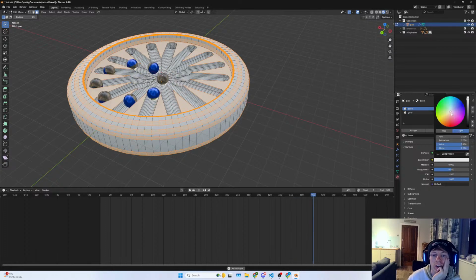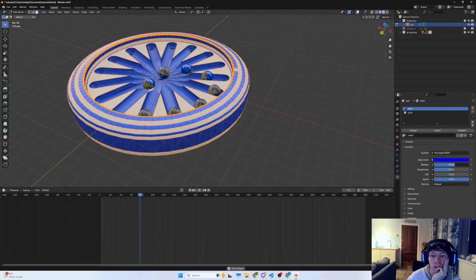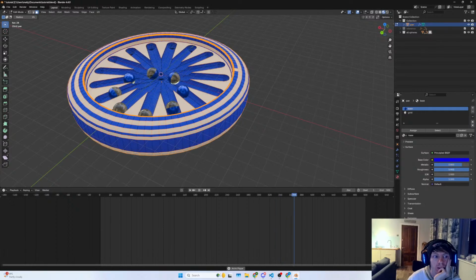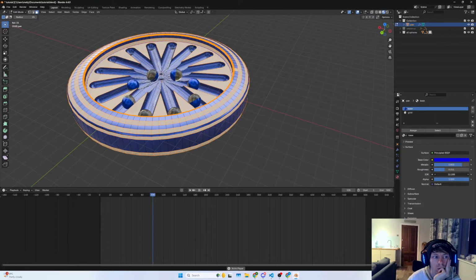So we can probably just do this in here. For the base, since the balls are blue, the base is going to be like blue to match. Probably change the ball color, to be honest. Give it like a metallic color, bring the roughness down, just a little. Gonna keep its IOR at 1.5.